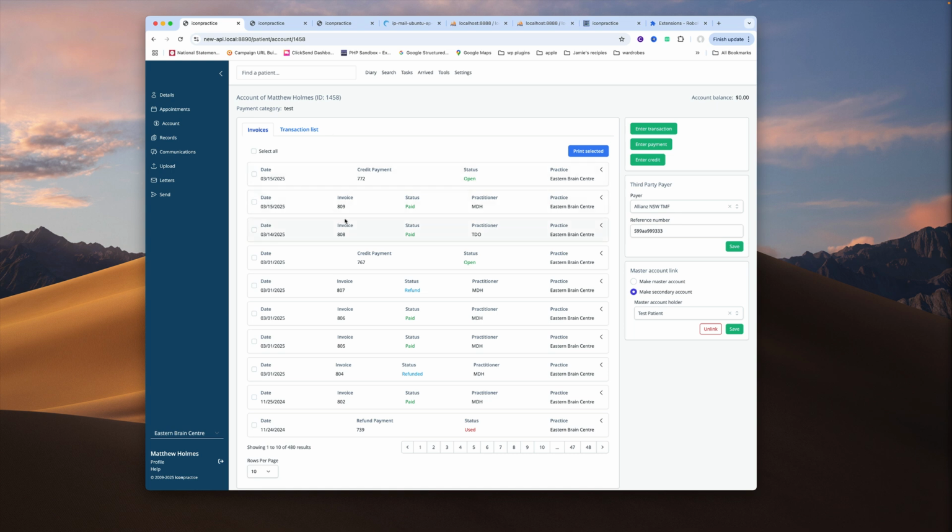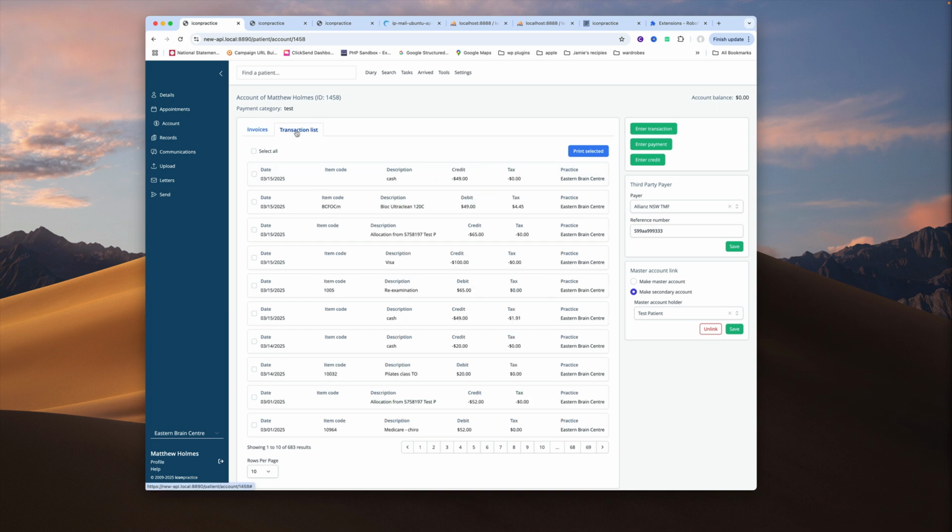What will typically be listed here is a combination of invoices and/or credit payments, etc. Now, if you refund something, you will see there's refunds here as well. And that allows me to quickly get an overview of the patient's transactions. You can also see these, rather than being individual invoices or credit payments, as a list of debits and credits just by clicking the transaction lists. And sometimes that's a little bit easier to scroll through and see things.